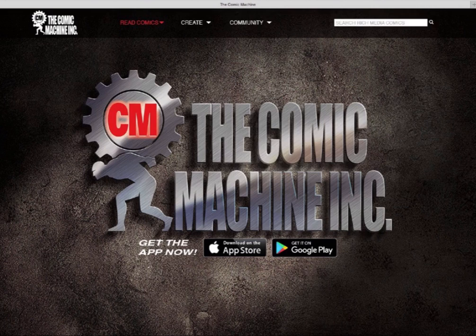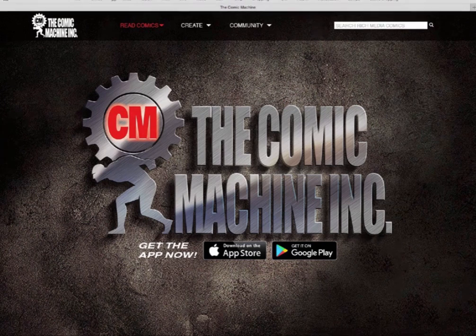Each comic will be tagged with a category and keywords so that it'll be easily searchable, and it will also be available as an app, along with the website browser. You can also download the app in the App Store and Google Play.